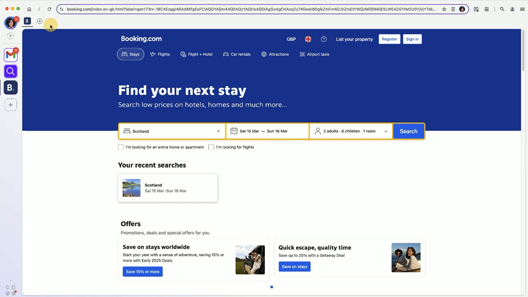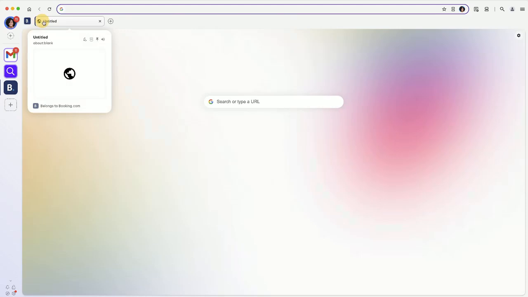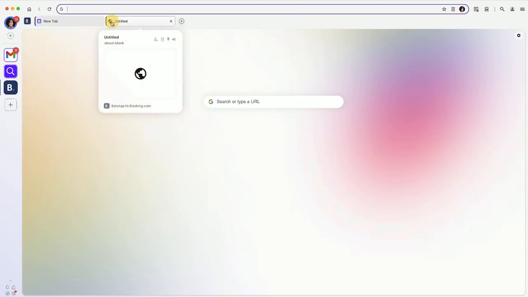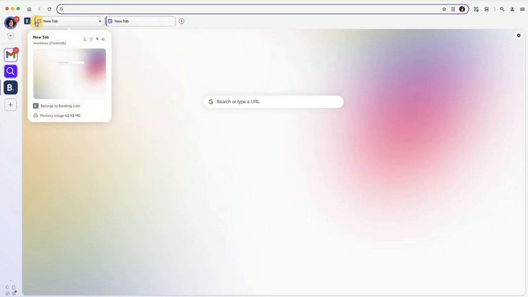A new icon appears in the Webdock, along with the group tab strip at the top. Click on the Add icon to open tabs in the Booking.com app. Colored indicators on each tab show which app they belong to. The tab's tooltip menu also shows that they belong to the Booking.com app.